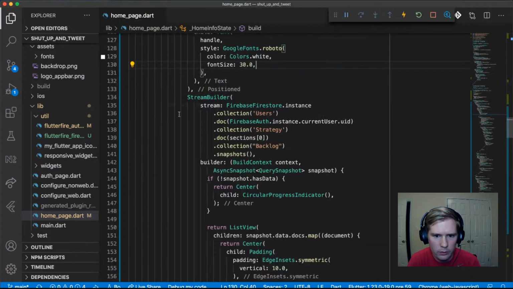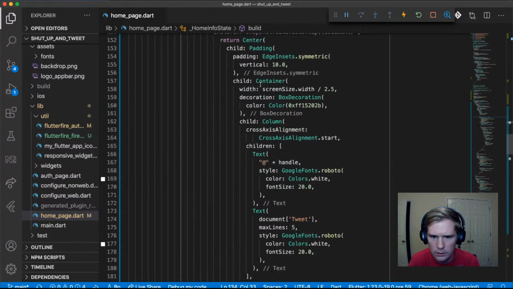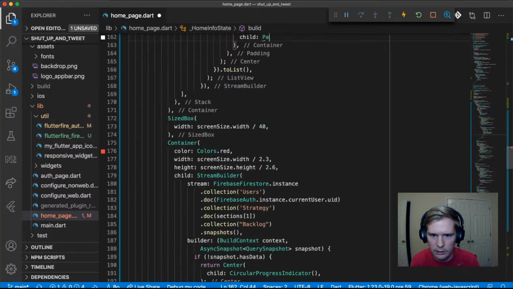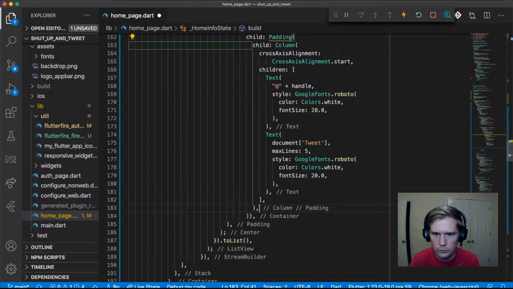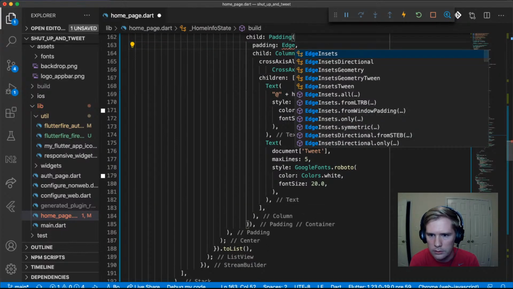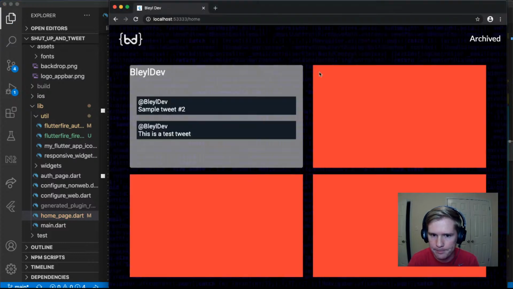Let's give it some padding within this container. So we have our container, we have our column inside of that. So let's just give the padding around the column. And padding, EdgeInsets.all. Start with 5 and go from there.